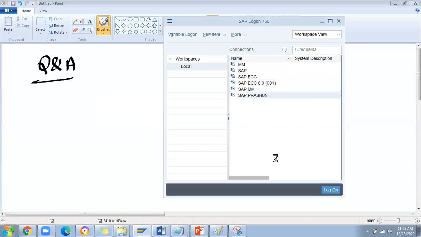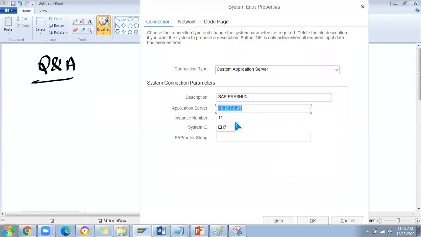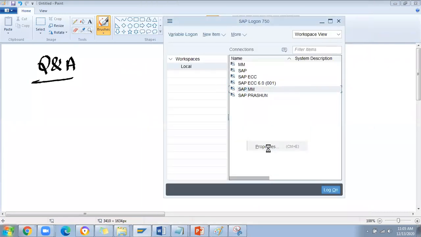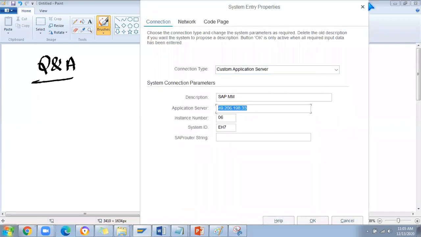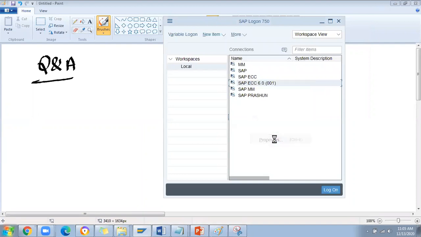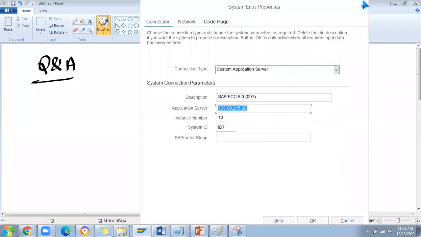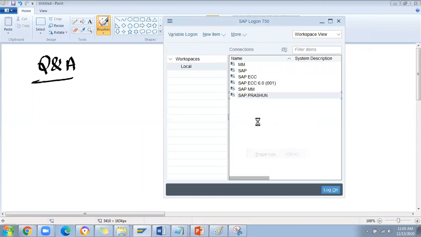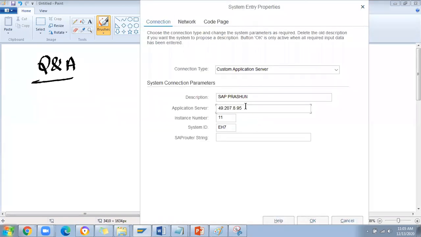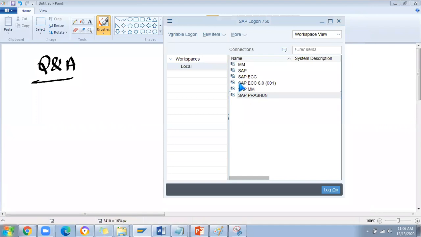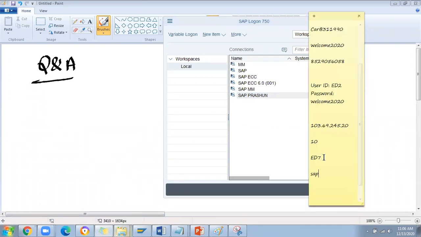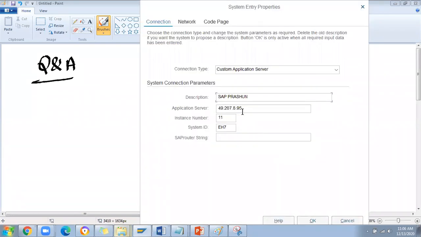Just check once whether you are using this server only. Shilpa, quickly can you check it? One second, sir. Just right click and check the server access. Okay. Yeah. Tell me the last digit, like this digit. I hope this is the only server you're using. 95. 49207 895. Right. Okay, this is the only server.